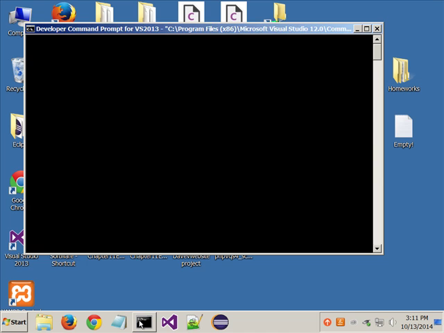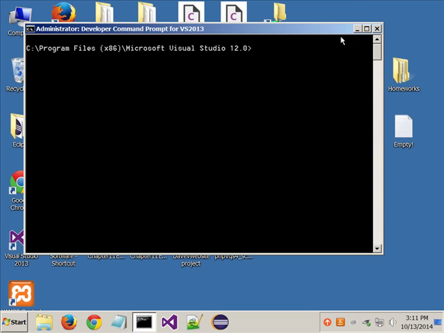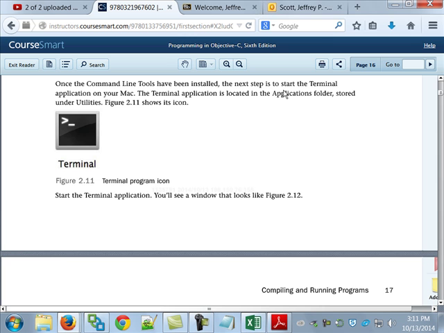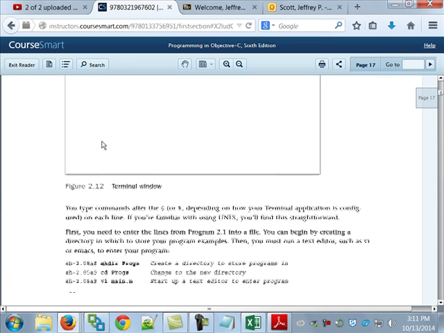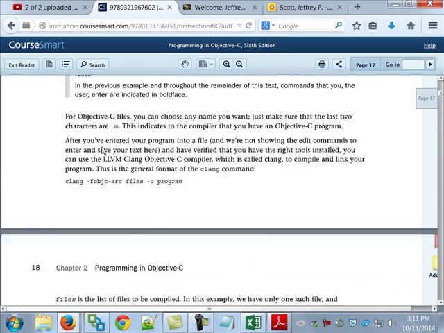Okay? So remember this from C, that's the equivalent of terminal. So if you want to do everything from a command line, you're able to do so. Since you've got Xcode and since Xcode is a visual editor, I don't understand why you'd want to use this, but you can.